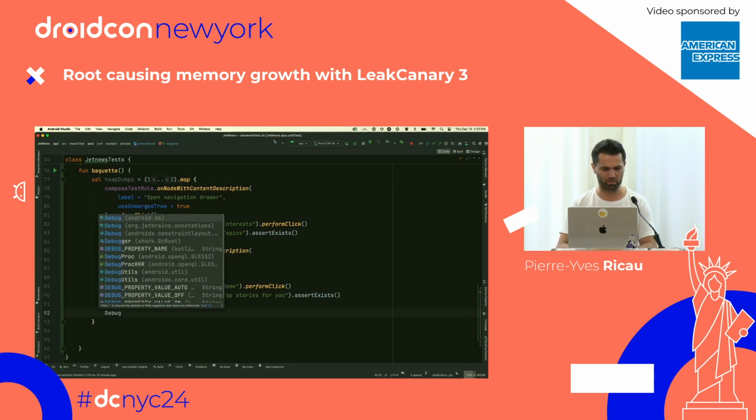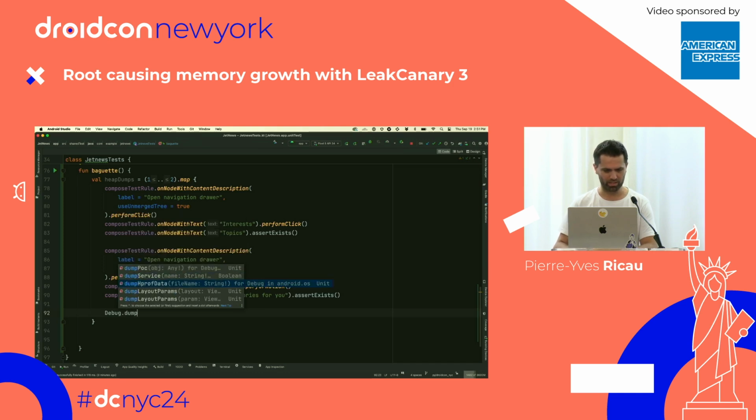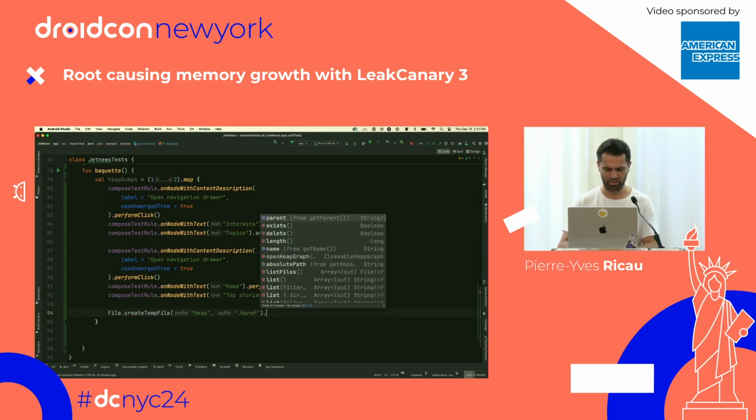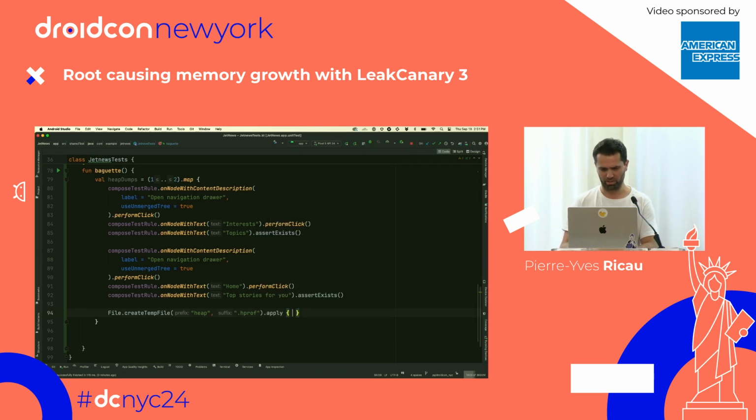Well, there's an Android method called debug.dump hprof data. And so you just need a file. So one way we could do this is we're going to say, okay, well, file.create temp file, and then we're going to say heap as a prefix, and then .hprof as a suffix, and then we're going to apply. And then we're going to pass in the absolute path of that file to dump the data in.